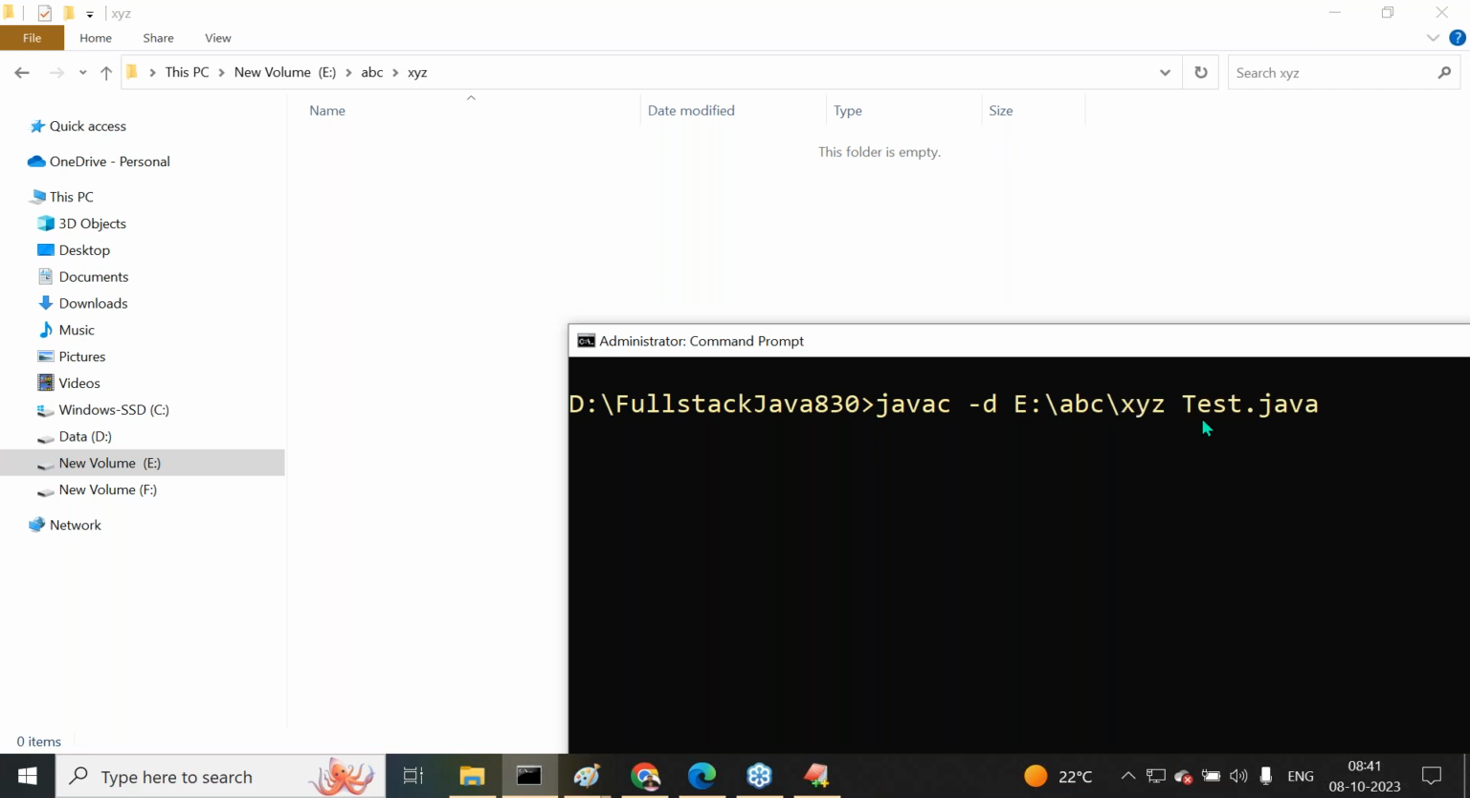E:/abc/xyz. I specified the location. Now tell me the meaning of this particular command: javac space -d space E:/abc/xyz space tester.java. We provided this content clearly. Yes, sir. All of you get my point or not? All right, sir. Now, if we provide this information, what will the compiler do?